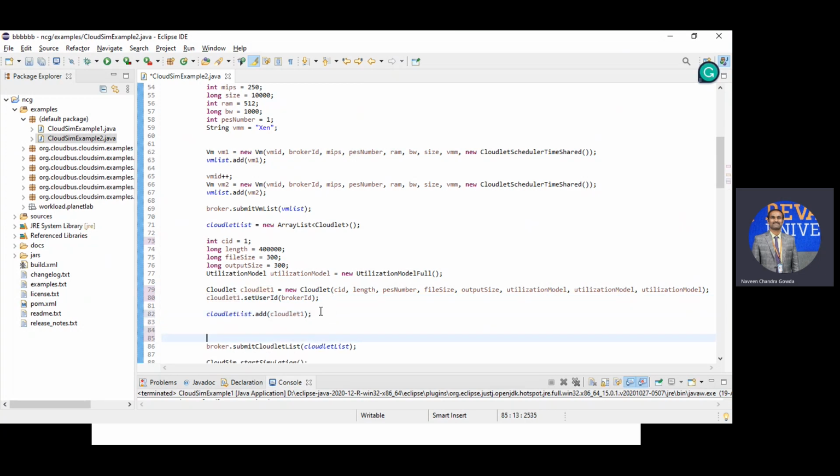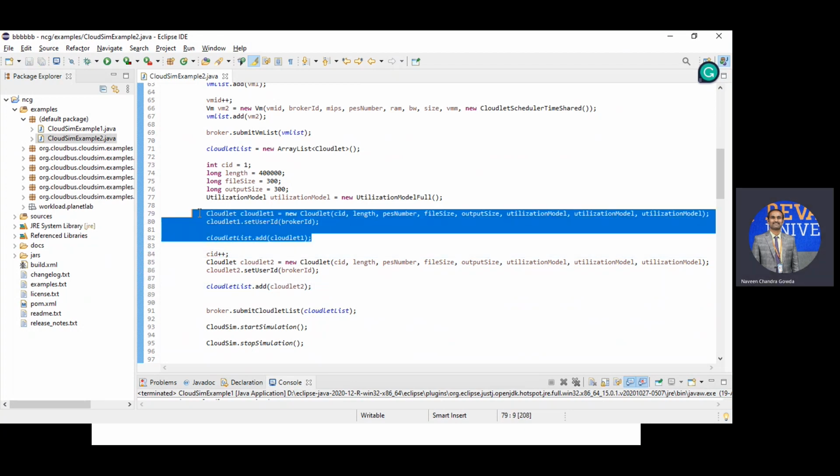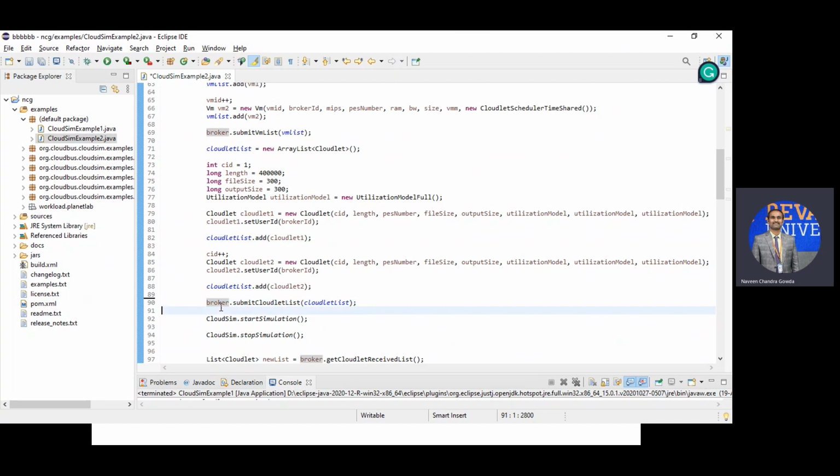In the similar way, we need to create one more cloudlet. For that sake, let me create cloudlet 2. That cloudlet 2 I'll be assigning with the broker ID, right? Cloudlet 2 is also added to the cloudlet list, but the CID is not yet incremented. So let me increment that CID. Done. So cloudlet 1 is created, cloudlet 2 is created, both of them are included in the cloudlet list, and that cloudlet list you have submitted to the broker, right?